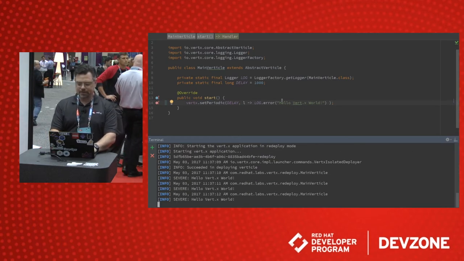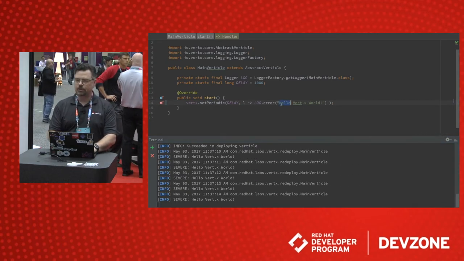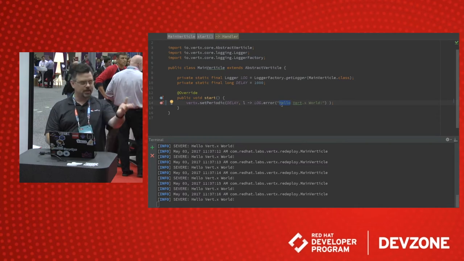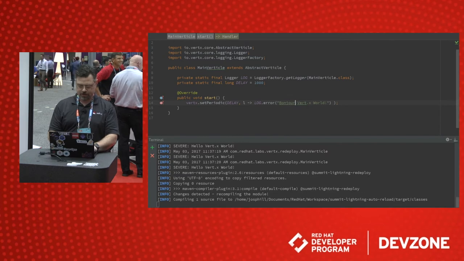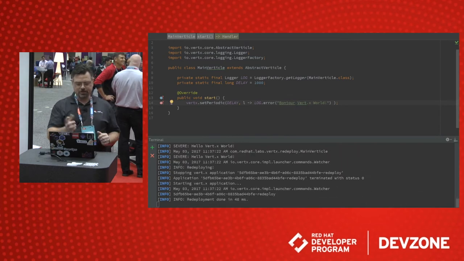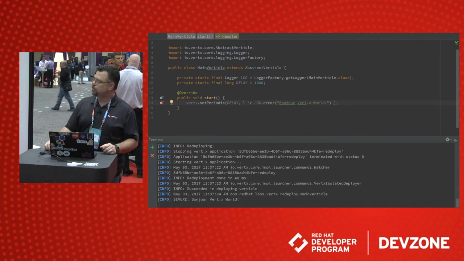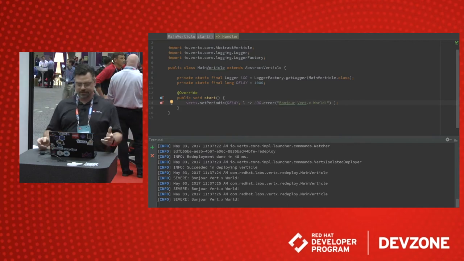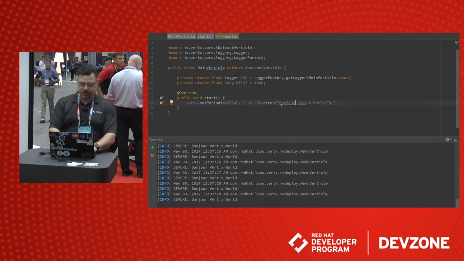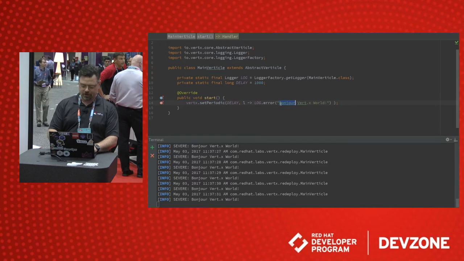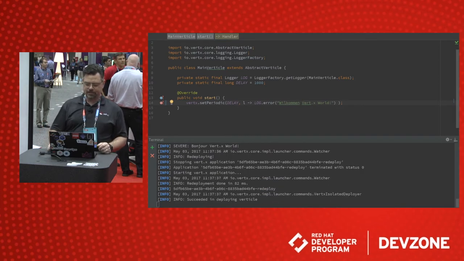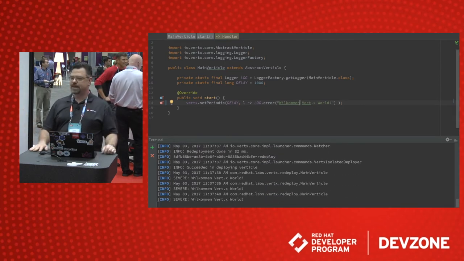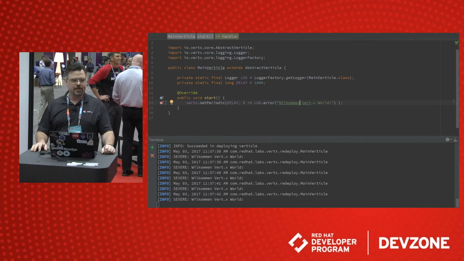And while this application is running, let's say we want to say hello to our French friends, Clement included here. We just change this to bonjour. And we save. And if you watch my console, you'll see the redeployment was done in 48 milliseconds. And now it's saying bonjour. Let's say we want to talk to our German friends, so we'll say willkommen. We'll save that file, compile and redeploy in a few milliseconds. Boom. Our application is already speaking German for us.